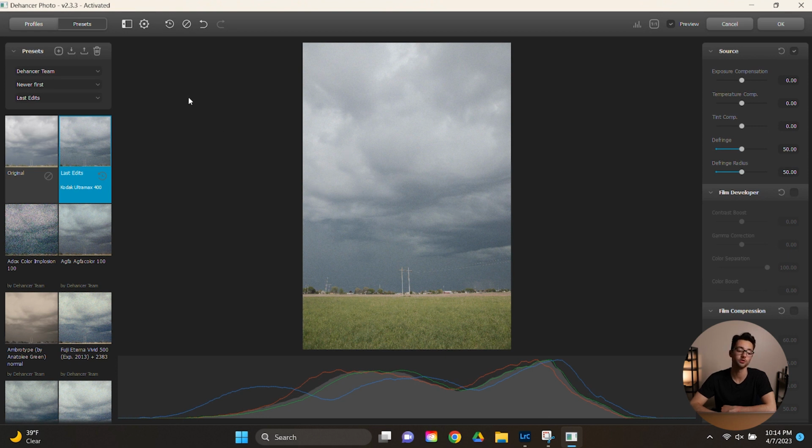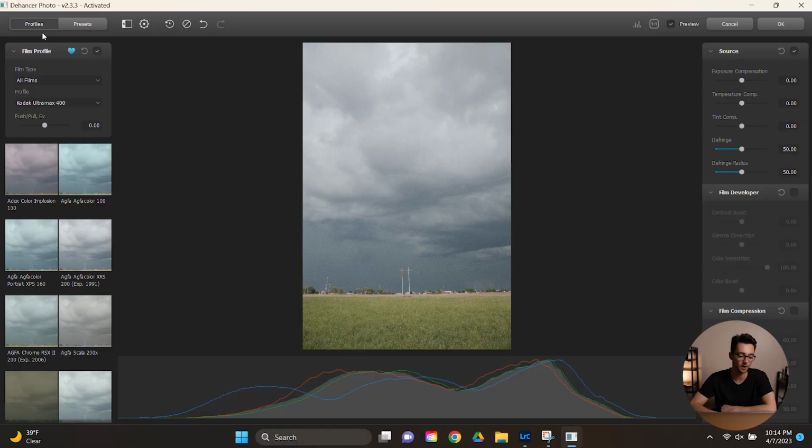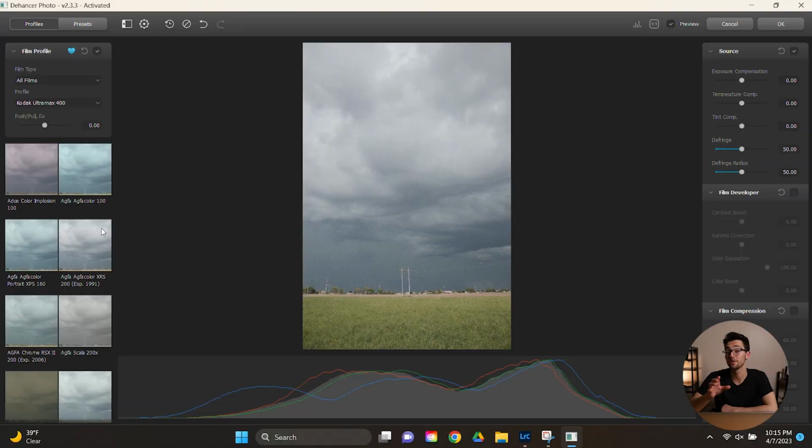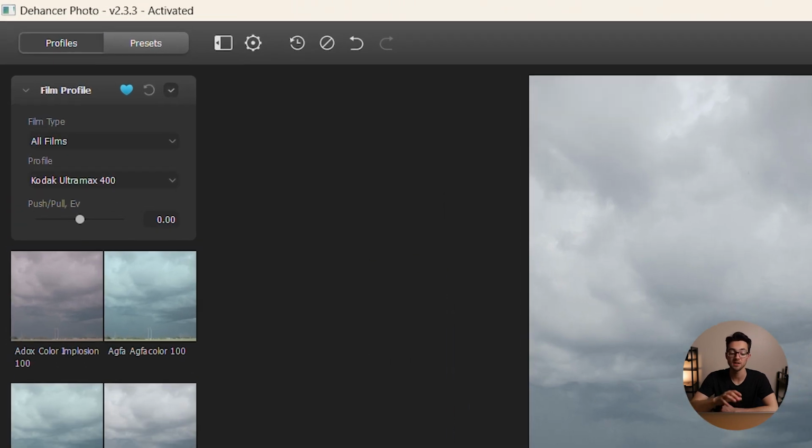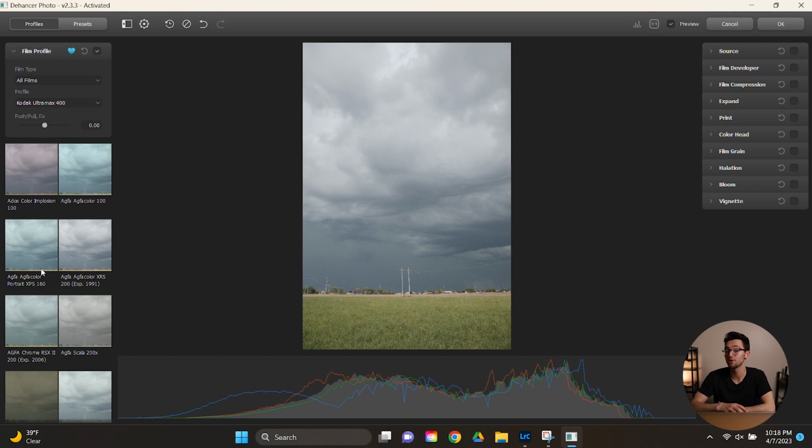What we're gonna do to start off is go over to profiles. And like I said, you have a number of different profiles to choose from within Dehancer. More specifically, you have 63 film profiles to choose from. And out of those 63, you can actually go through and click on the heart icon to favorite whichever ones you prefer the most. And that's exactly what I did prior to shooting this video.